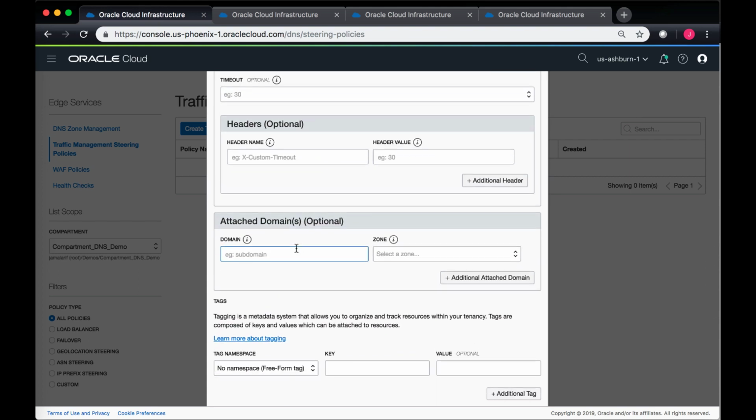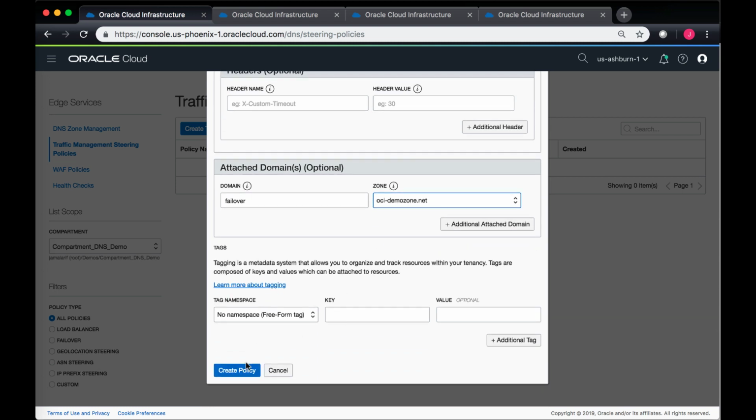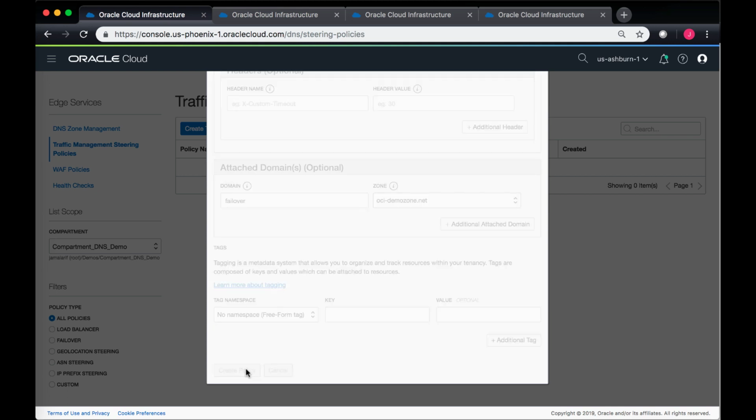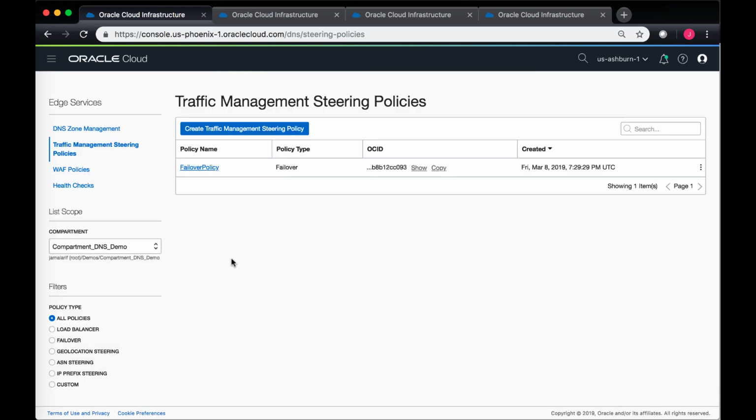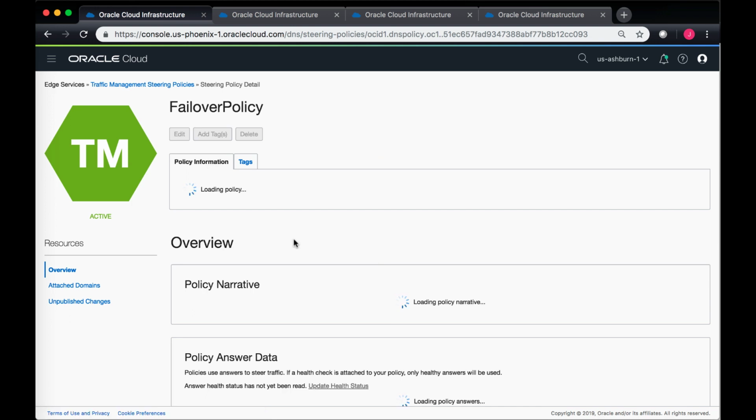On the domain, I'm going to attach a label of failover to the zone that I have: failover.oci-demozone.net. Now I can go ahead and create the policy. The policy gets created in a minute, and then you can see the details page of the policy.